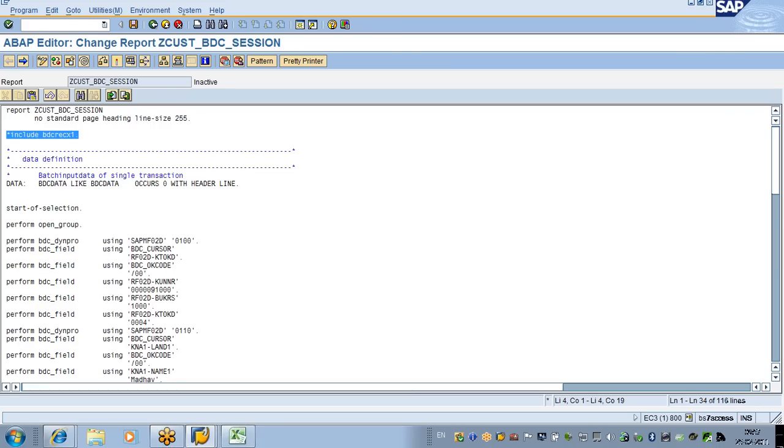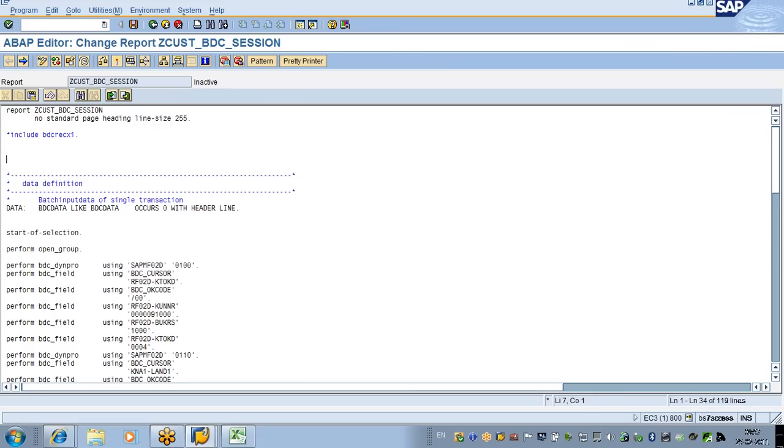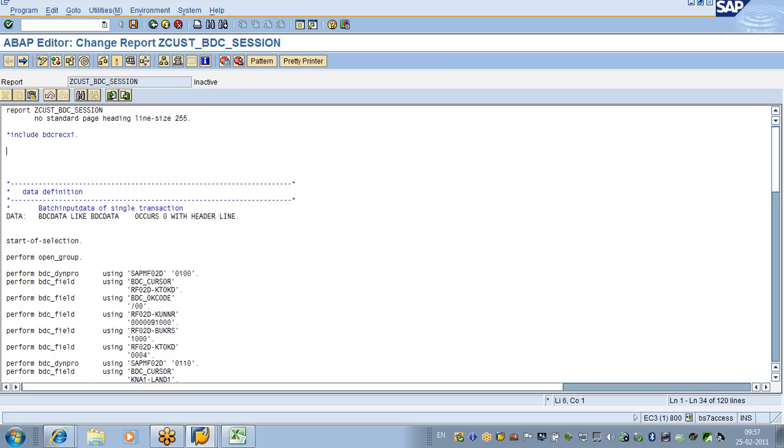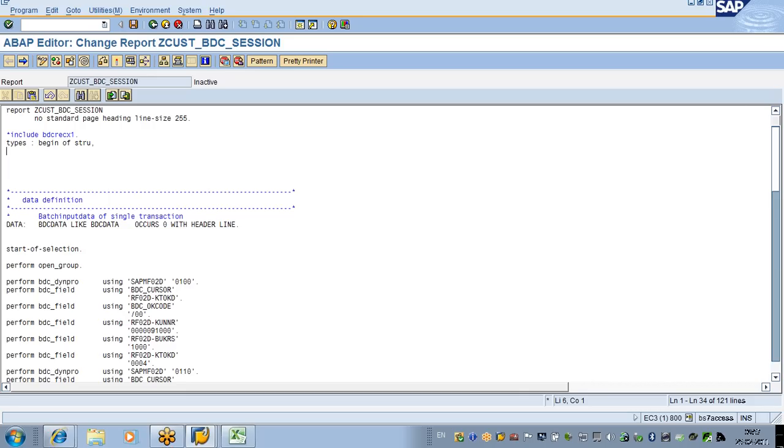Comment the include. And similarly, the next step is we want to upload the flat file, correct? So where will we upload? We will upload into an internal table. So how will the internal table structure be? Types begin of stru, some name. So now give here, what is the first field you upload?